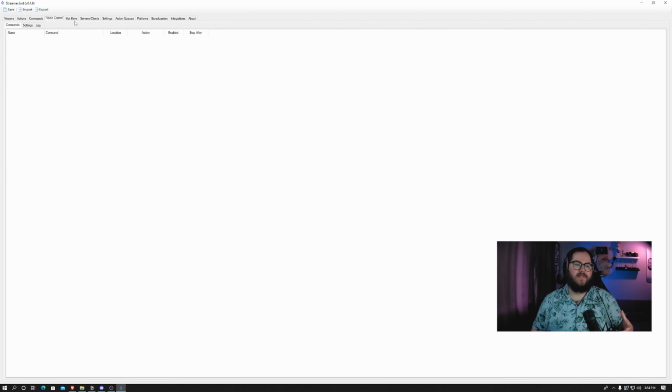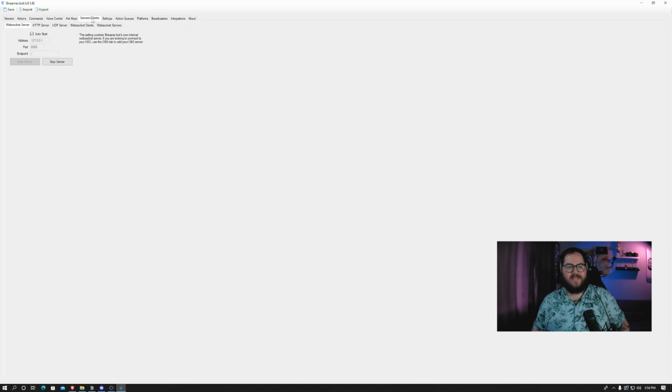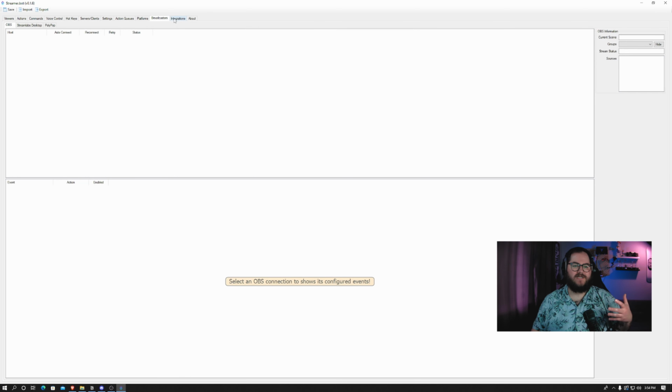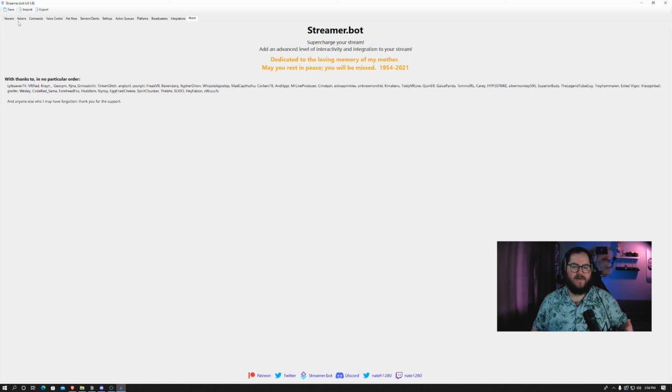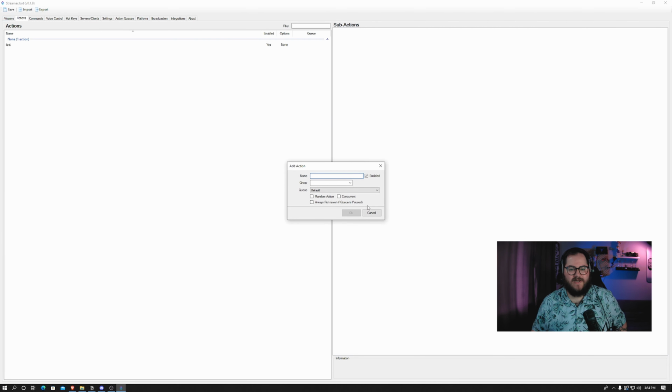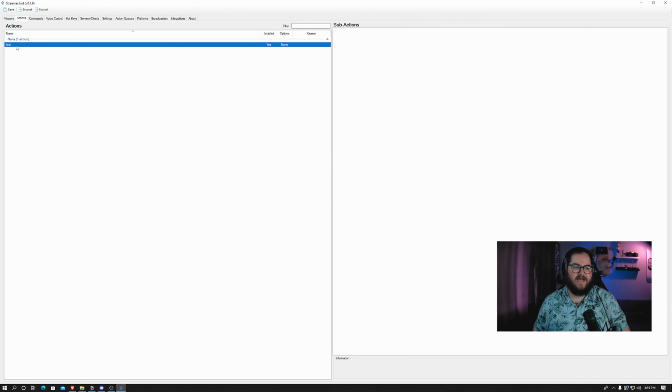Voice control is actually amazing, and I use it every once in a while, and I love it. You can set hotkeys, server clients like WebSockets, the settings for everything, action queues, the platforms you're in, the broadcasters, the integrations, the abouts. Another huge thing about this is that some of the sub actions that you can pick are absolutely wild.